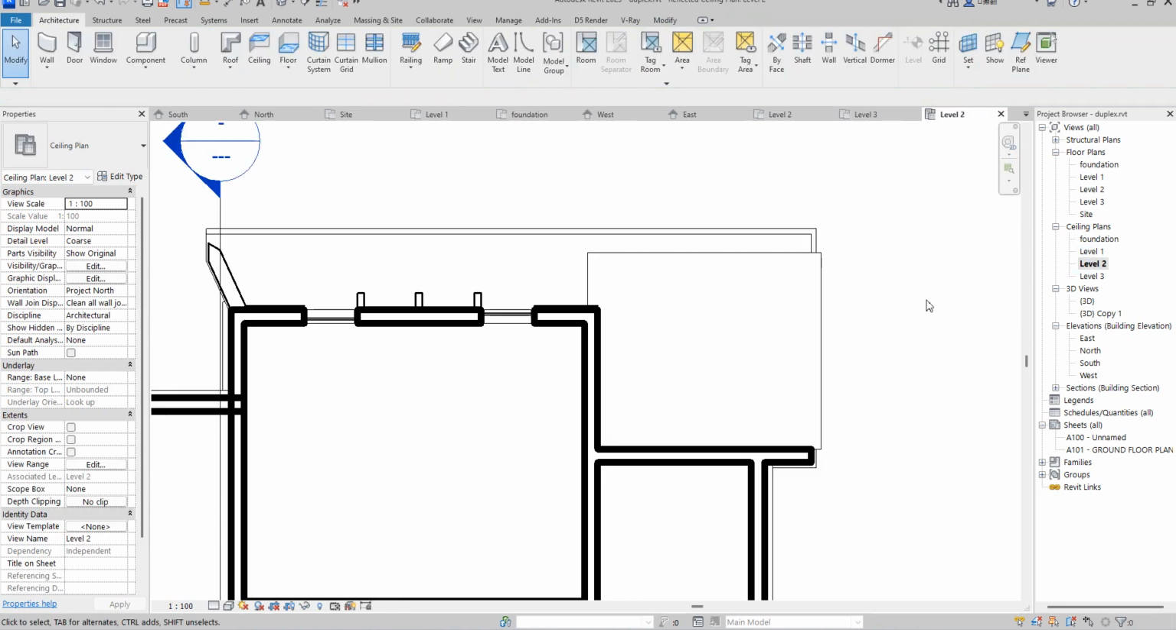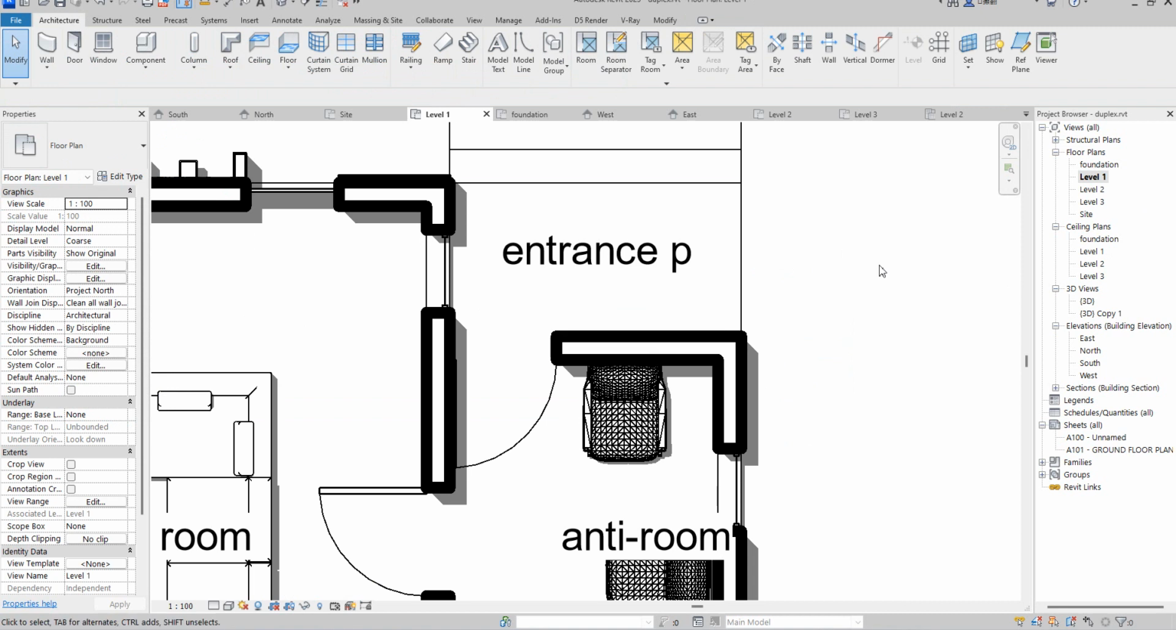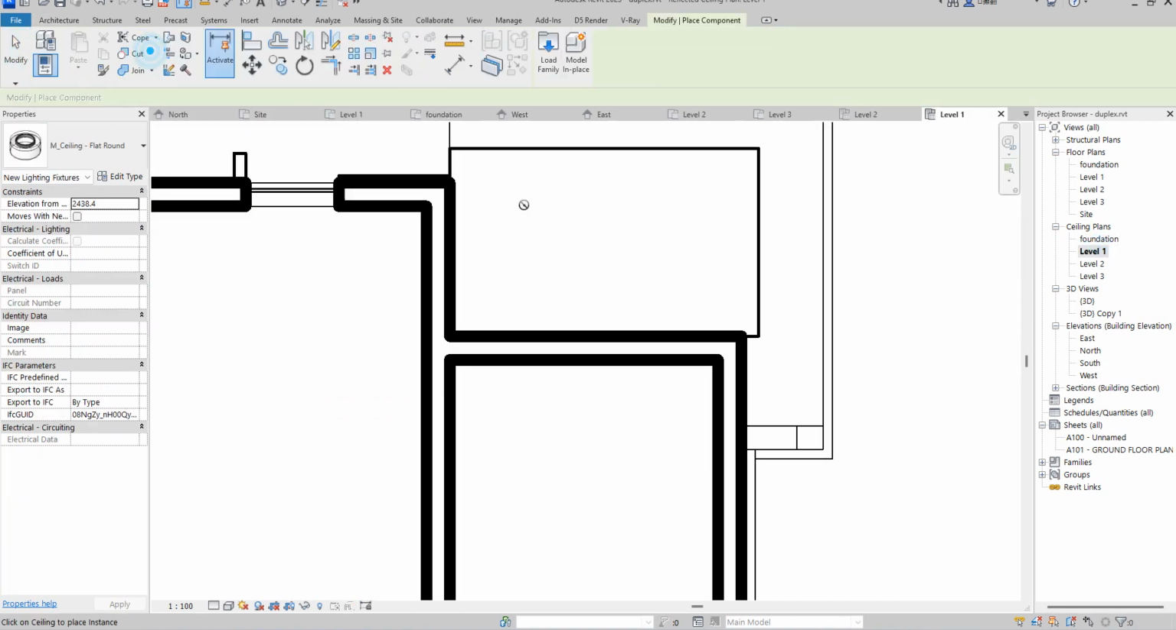So let me go to level. This level will be the one that will process it. I'm going to click on this and you see it. So you see it's fixed. It's fixed because you have your ceiling in place. I'm going to level 1 as well and do the same thing at the ceiling level. So you click on the components.